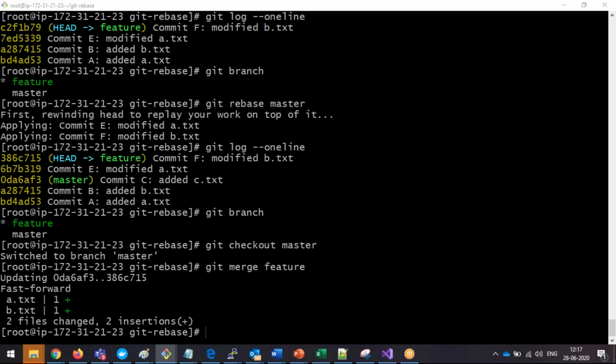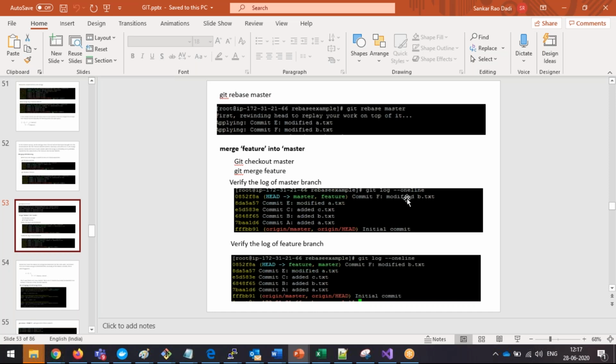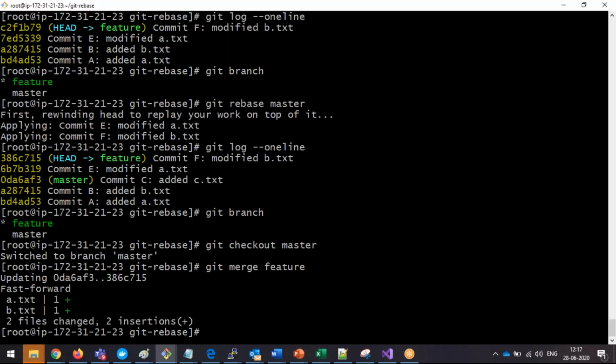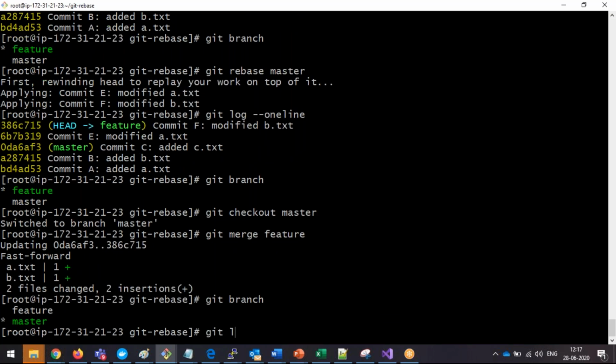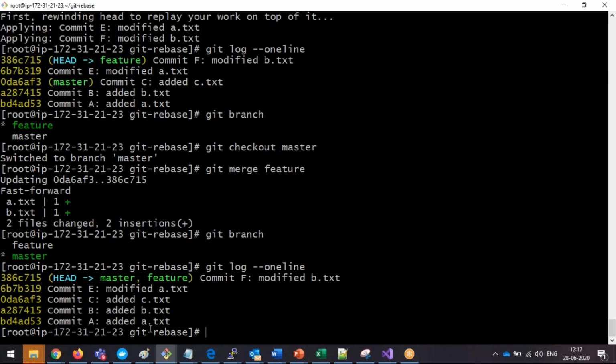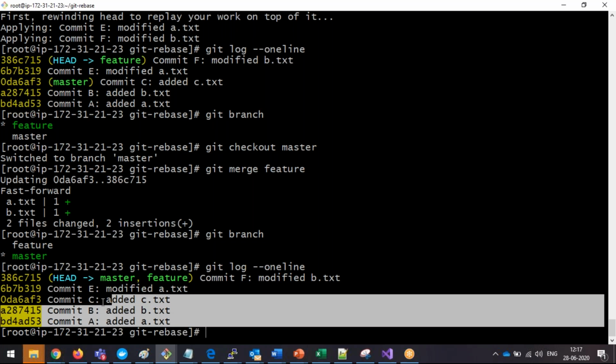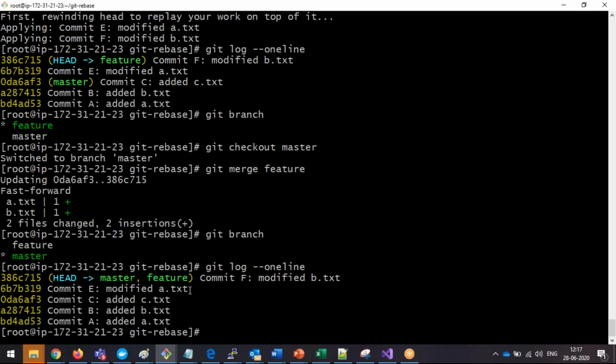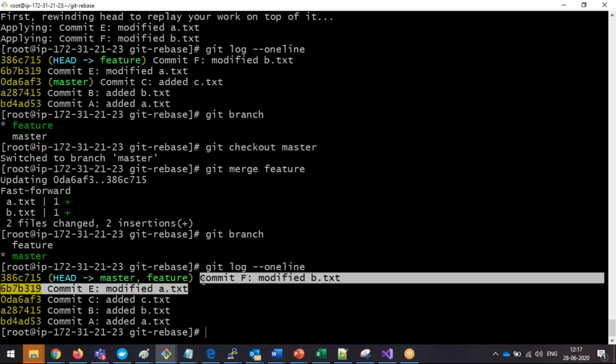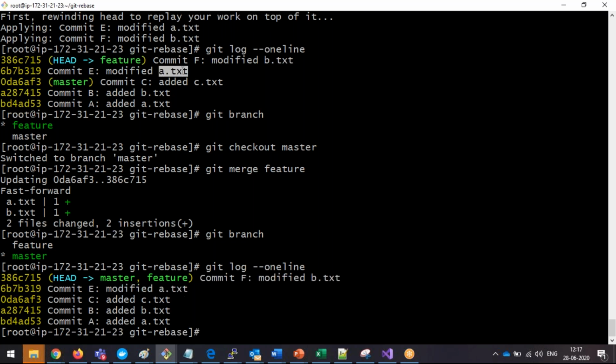Now try to check the logs on both the branches. Now I am on the branch called master. Git log --oneline. A, B, C are from the master branch. E and F are from the future branch. At the moment when I said rebase, it applied the commits. That points to the future, and I can see master here.